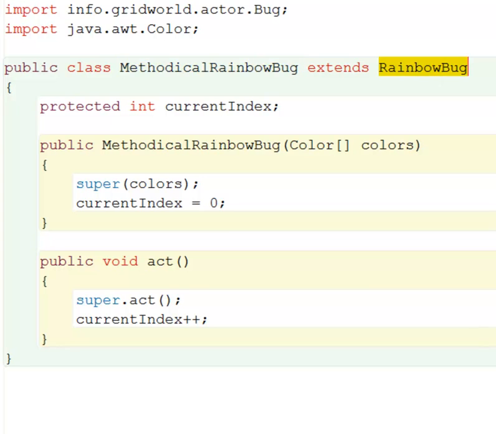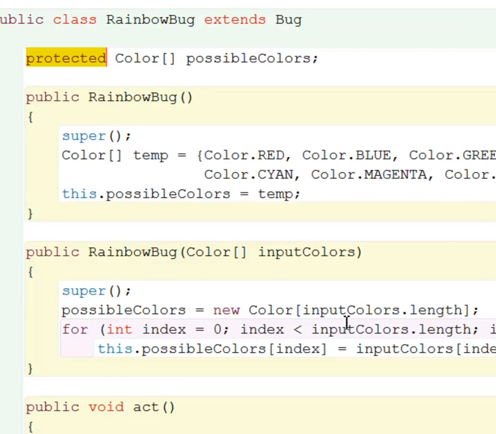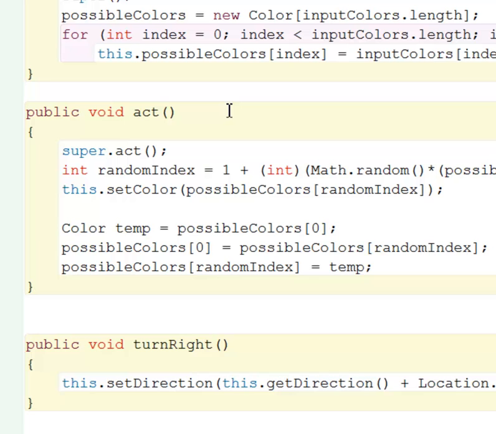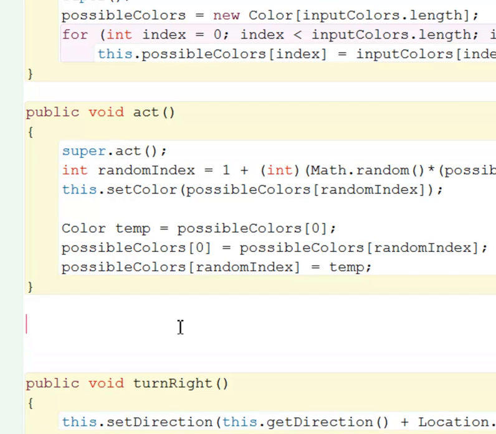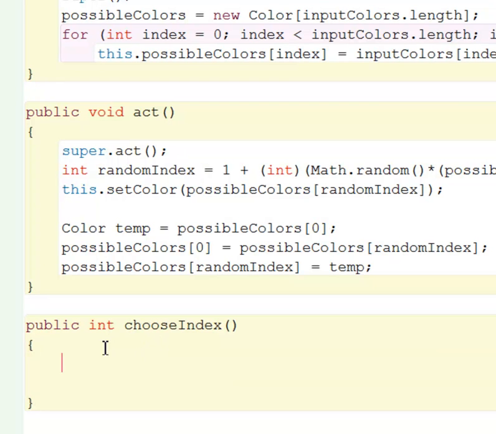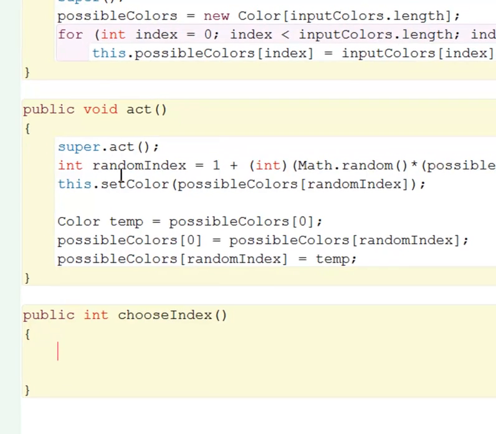So let's go back up into Rainbow Bug and you'll see what I'm talking about. So notice, Rainbow Bug chooses its index randomly. Since it's part of the act method, we either have to override all of this code or none of it at all. And that's not really what we want. So in order to help our subclass out a little bit, we're going to create a little helper method. So we're going to write a little method called chooseIndex. And this method is going to do the random stuff.